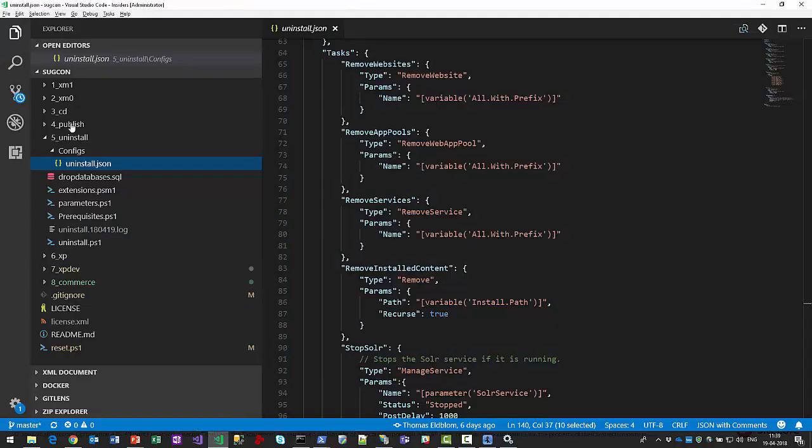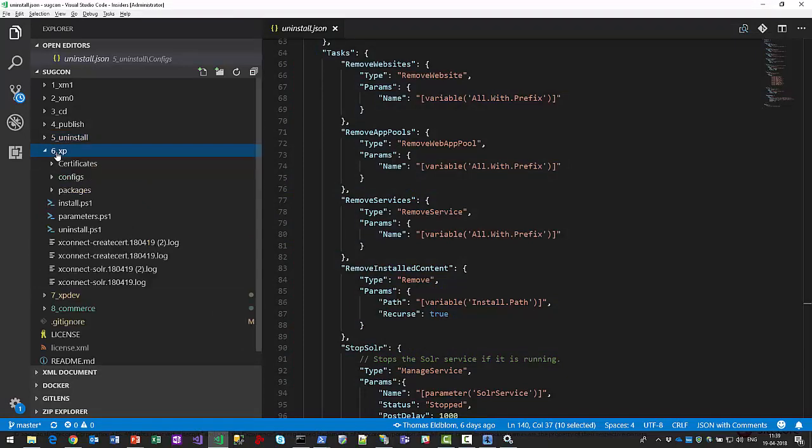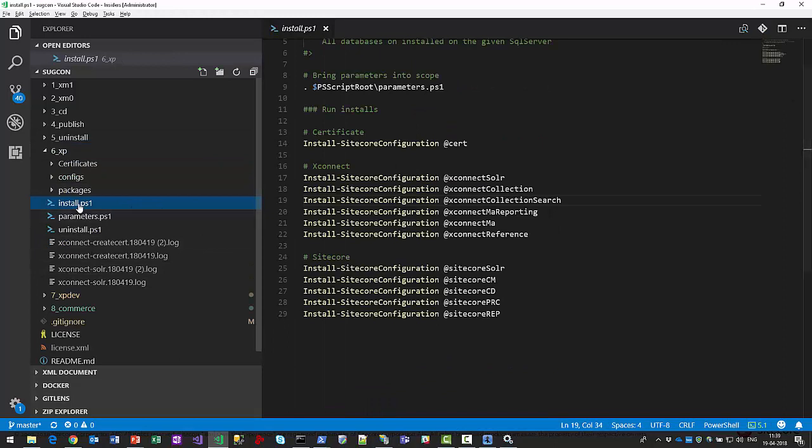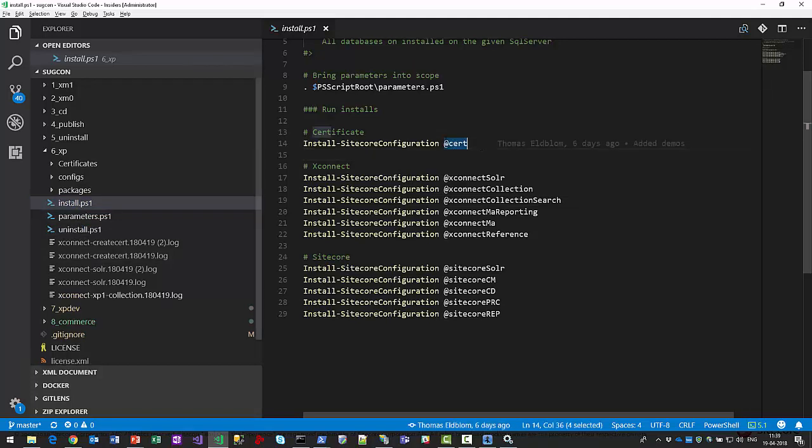Now the thing about XP is that this is a completely standard XP one. So all I've done is I've created the install and the parameters PS1 file. And you can see XP requires a lot of things. It has a certificate.